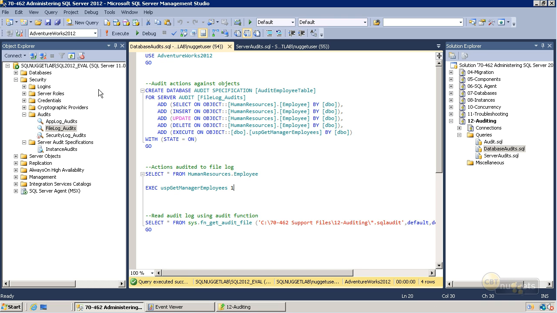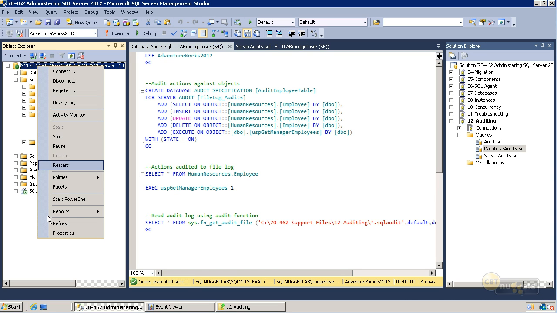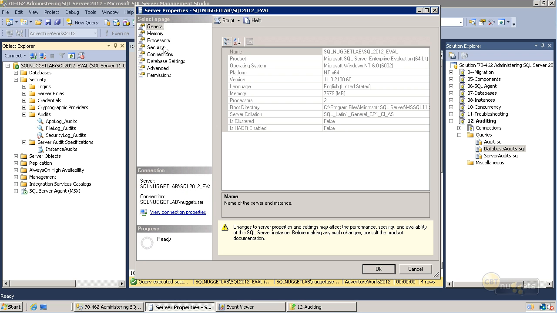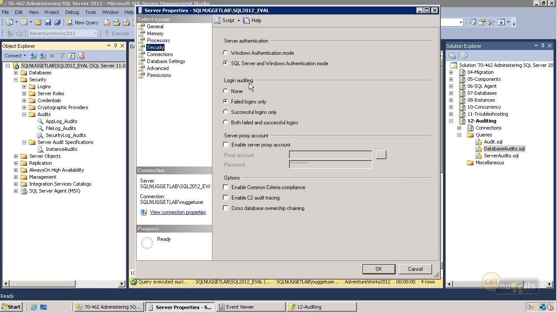Now something else we can do is turn on logging of connections coming in. So this is an easy way to do it. You just right click on your instance, go to properties, head down to security, and we have login auditing. And by default, failed logins only is turned on, but you can turn on successful logins or both failed and successful logins, and it'll start writing everything to the application event log.